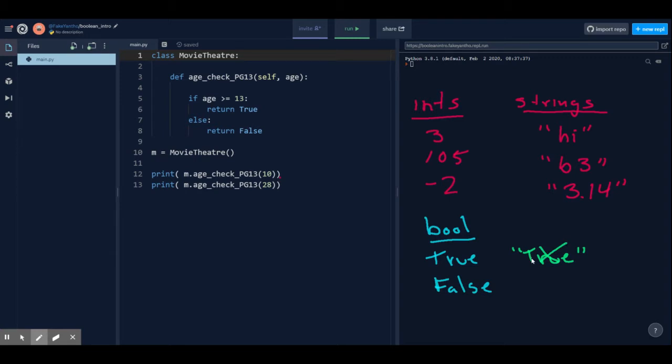Boolean variables exist in most programming languages, if not all, where we want to hold a true or a false value. So we'll look at a couple examples and you'll see that you've actually been using Booleans, probably more than you realize. These Boolean values can be seen here. We have this class MovieTheater and it only has one function, called age_check_PG13.